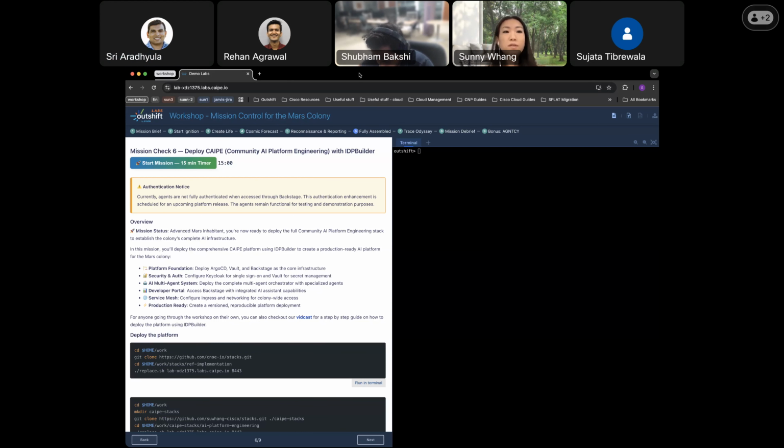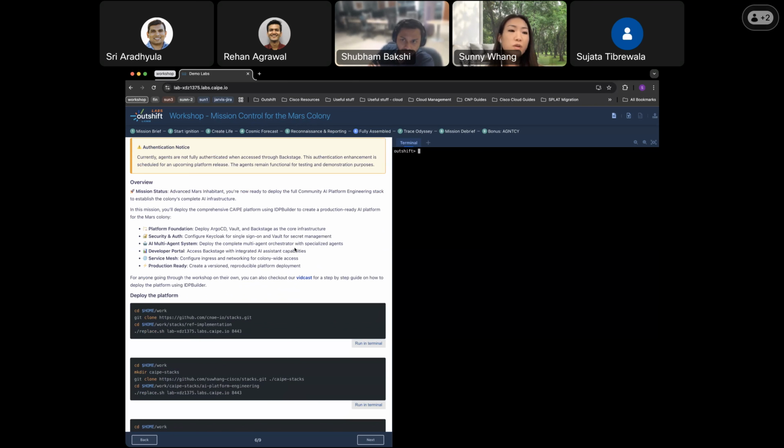So yeah, I've already moved on to the next mission, but if you're still on the previous one, just click next and let's once again freshen up our terminal and start there. I'll give it a few seconds. As Shri just introduced IDP Builder, we're going to put everything we've done so far together and bring up a local kind cluster with our platform engineer and Backstage with our plugin.